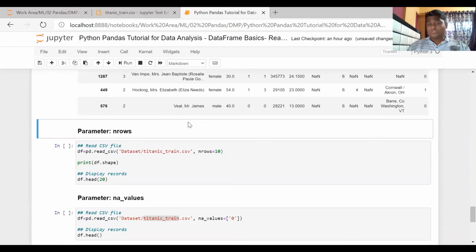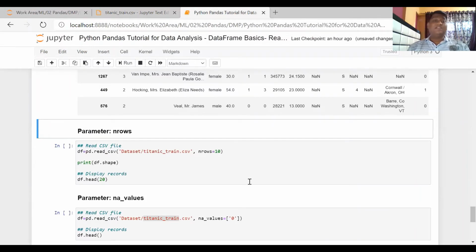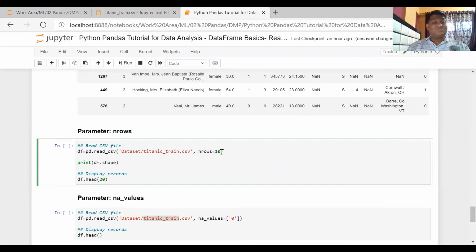Now n rows. Suppose you have a huge data set. Right now I have a very small data set, just 850 records. But suppose you have millions of records in a particular file, around a 10 GB file, and you want to just see what kind of data it is holding. Or you want to read 100 records or 1,000 records. You can read only 10, 100, or 1,000 records using a parameter called n rows, and when you mention that, it will just read 10 records out of 850.